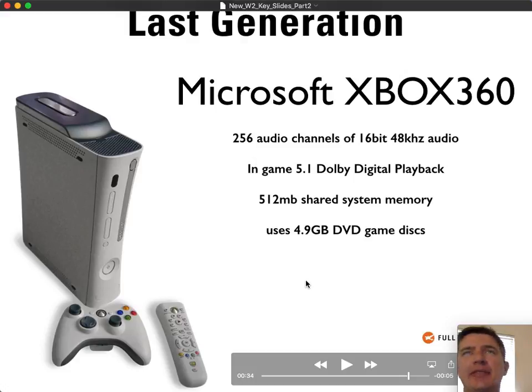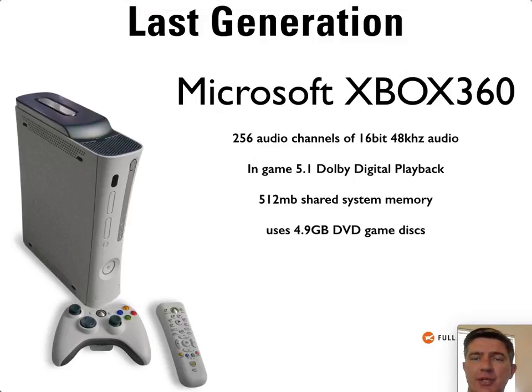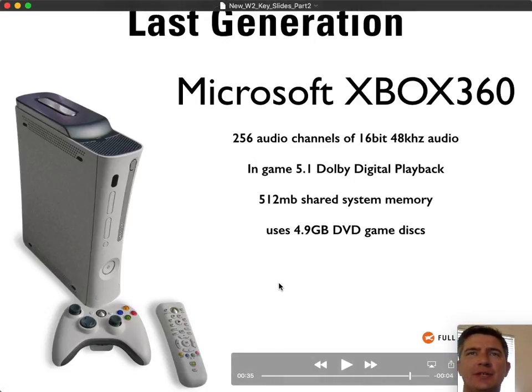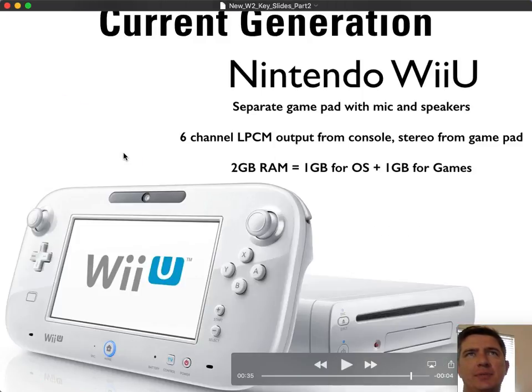The Xbox 360, at this point, they're pretty comparable overall. 256 channels of 16-bit 48K audio. We certainly hit the full quality mark. We're doing 5.1 surround sound in games. 512 megabytes worth of memory. One of the main differences was it was still using DVD discs. So if you made a game that was going to be both on PlayStation and Xbox, you basically had to make sure that it fit on something that was about 1/10 the size of a Blu-ray disc for PlayStation. So there were a lot of differences, or they just made the games to fit on both systems.